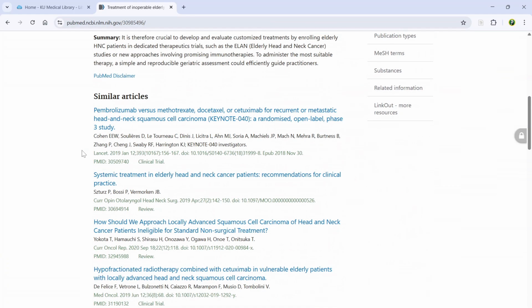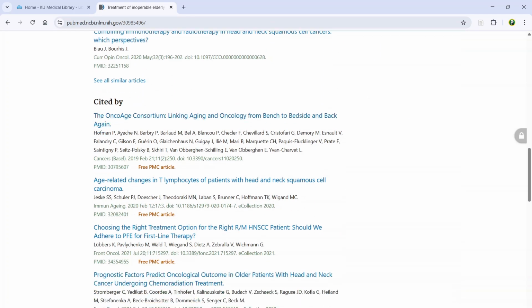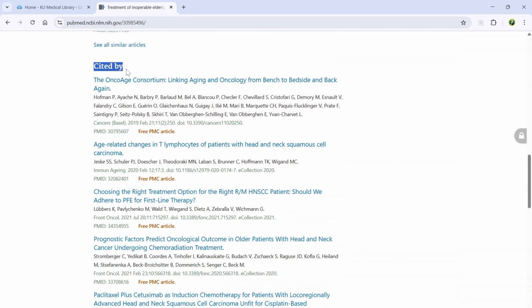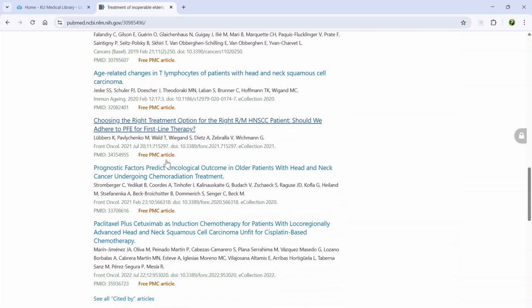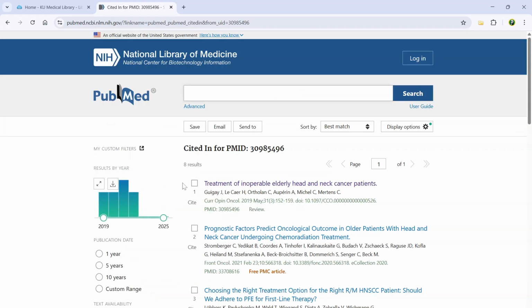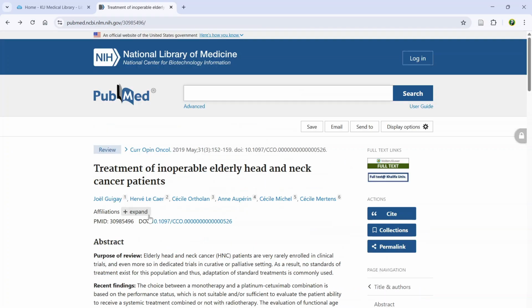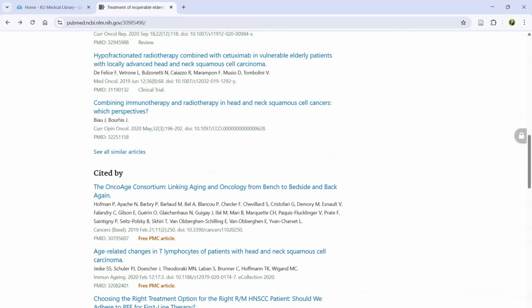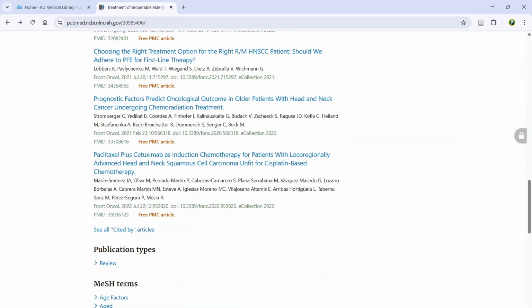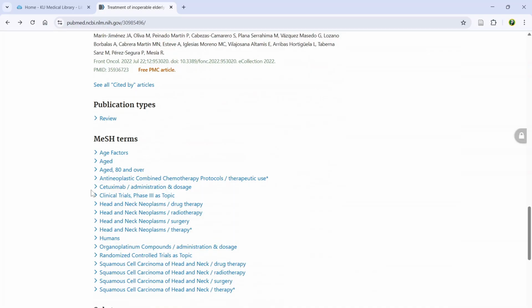So here's a more detailed abstract. Those are similar articles. And here you'll see cited by. And again, it'll show you 5 by default, but you can click on see all cited by to see the full list, which is just 8. The newer articles might not have the cited by. They also might not have the MeSH terms because a human hasn't been able to assign those terms yet. But you can see this one does have them, and quite a few.